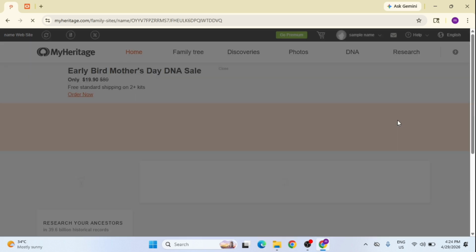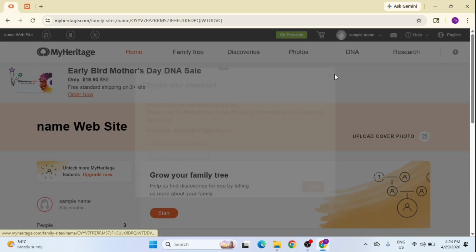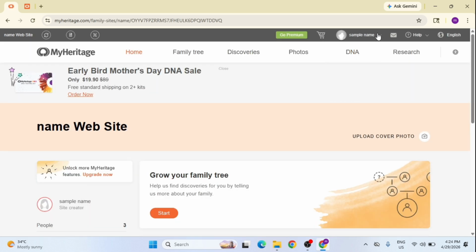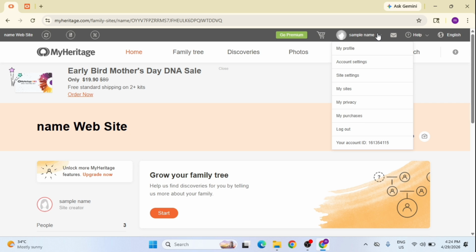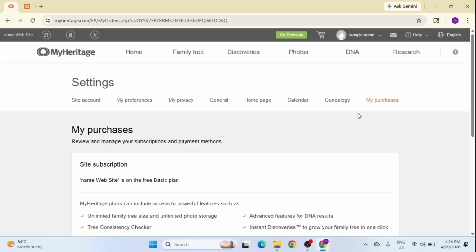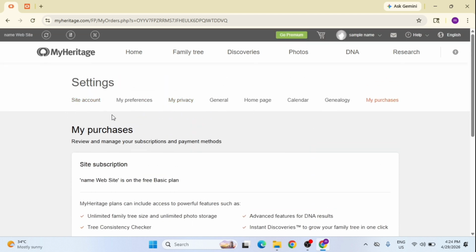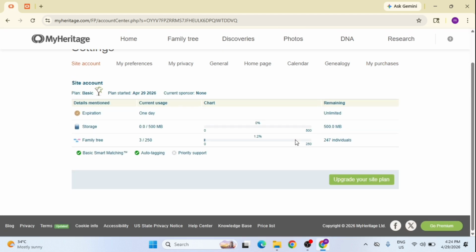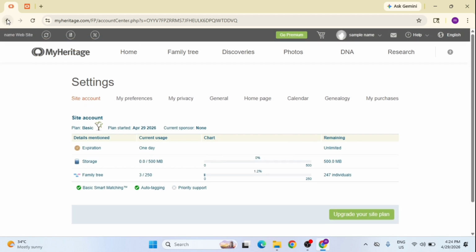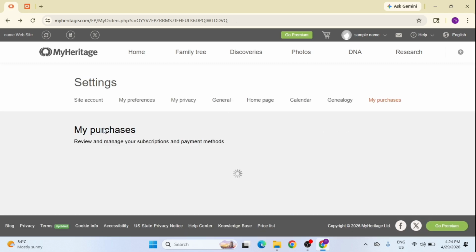Once you are on the home page, look at the top right corner and click on your name to open the drop-down menu. From there, select My Purchases. Under the My Purchases section, you will see a list of your active plans. Select the relevant subscription you wish to manage. This could be a site, data, or photo subscription.